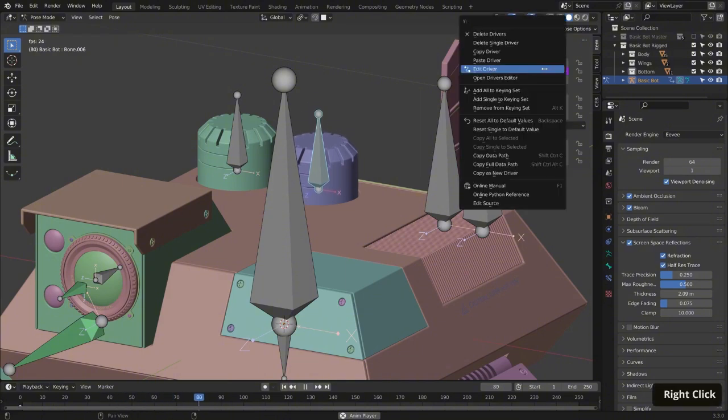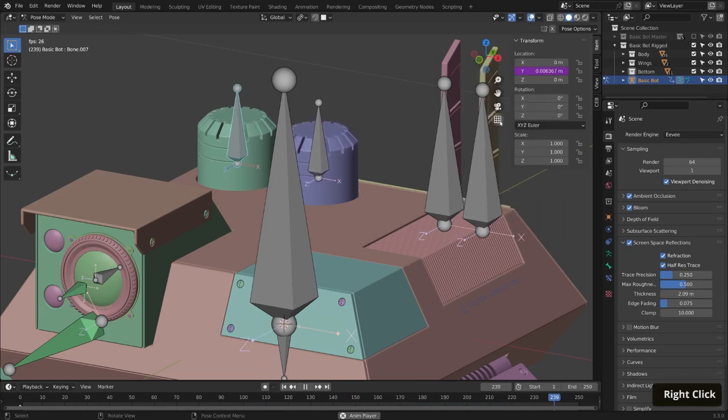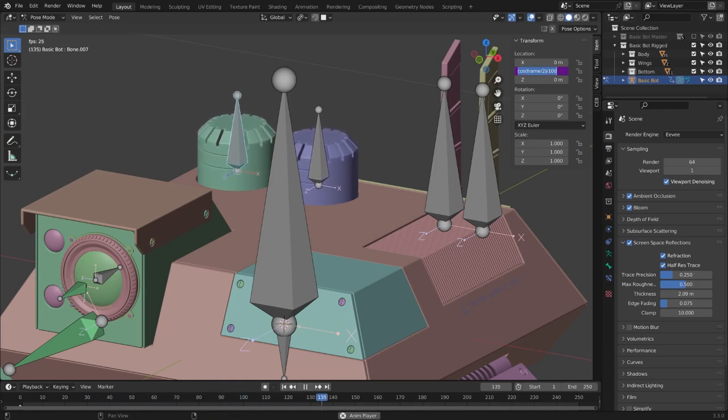So we can right click, copy driver, select our other bone, right click and paste driver. We don't want them to be happening together, so we want to create an offset. So if we click in here, as well as dividing the frame, we can also remove by minus, let's say 3 frames. And now we have a nice offset.